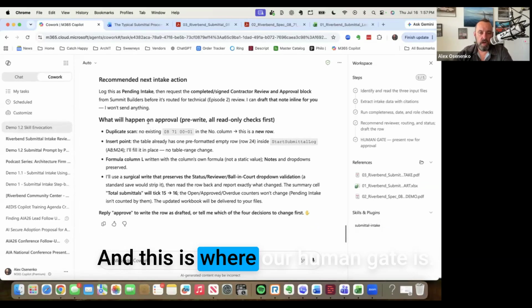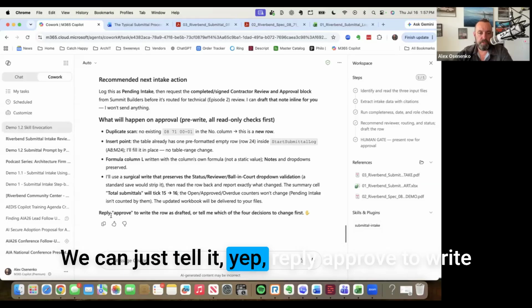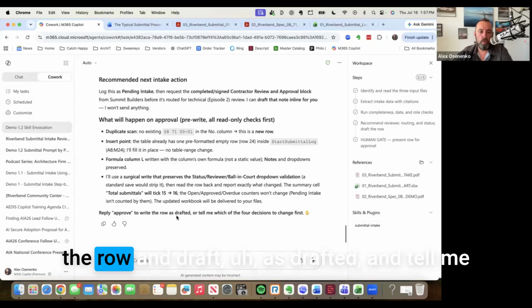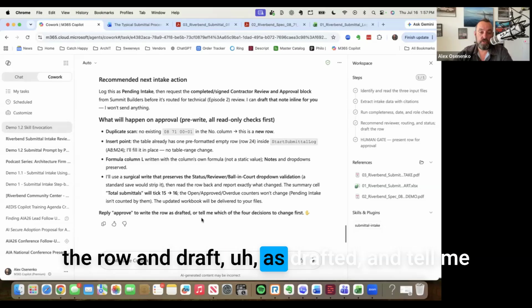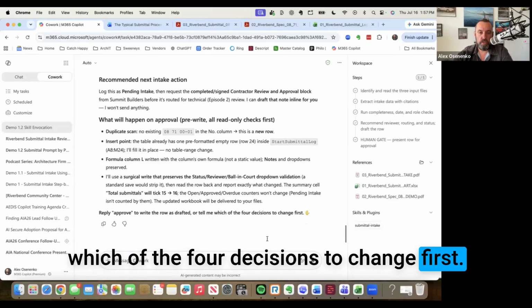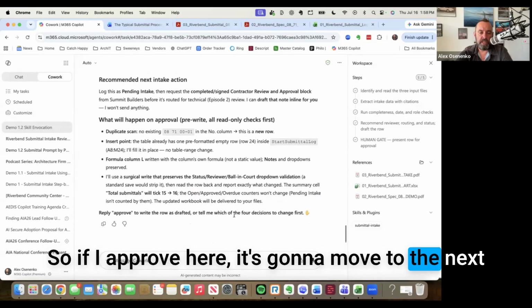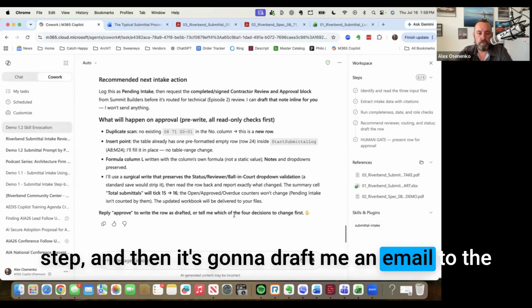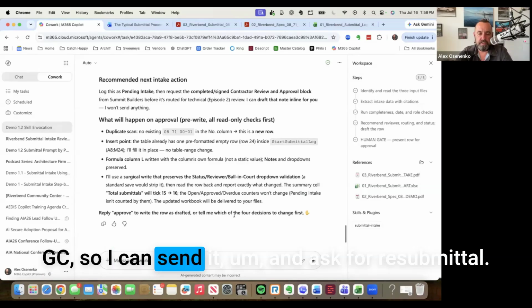And this is where our human gate is. We can just tell it, yep, reply approve to write the row as drafted, and tell me which of the 4 decisions to change first. So if I approve here, it's going to move to the next step, and then it's going to draft me an email to the GC so I can send it and ask for resubmittal.